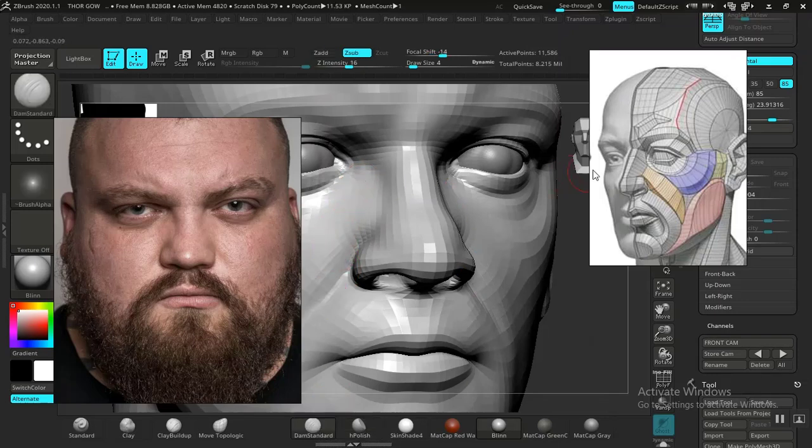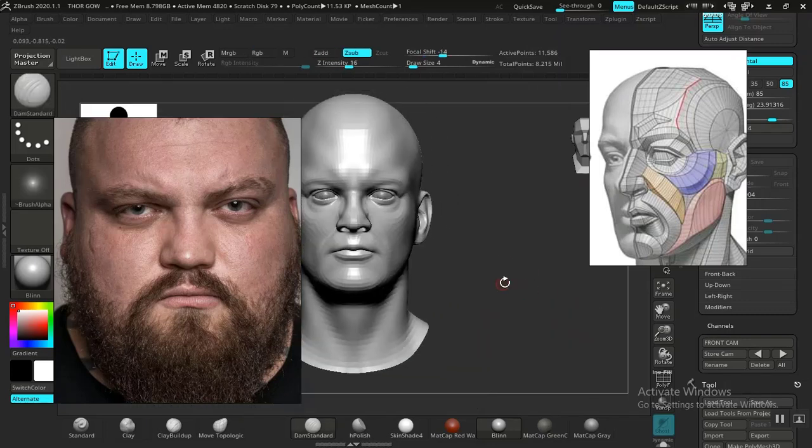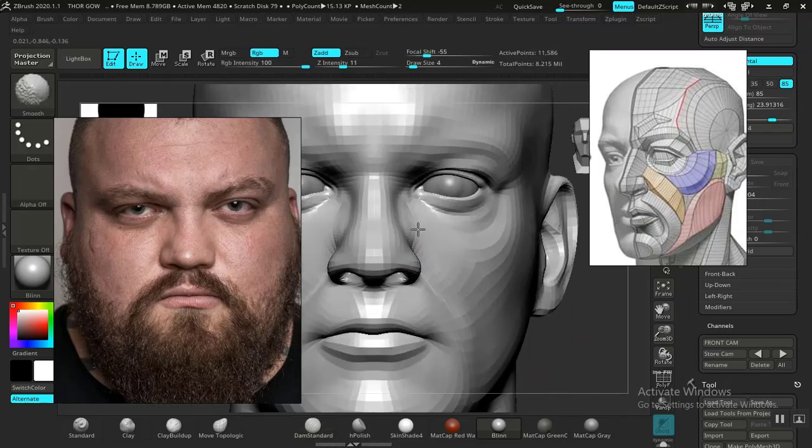Let me just try to create some more indentation around here. Like so. Yeah, that's fine. I'm just gonna move this back down.